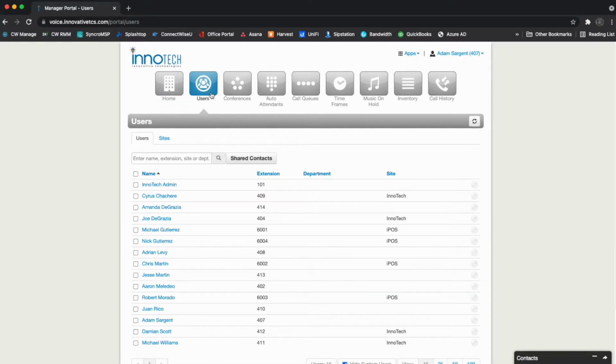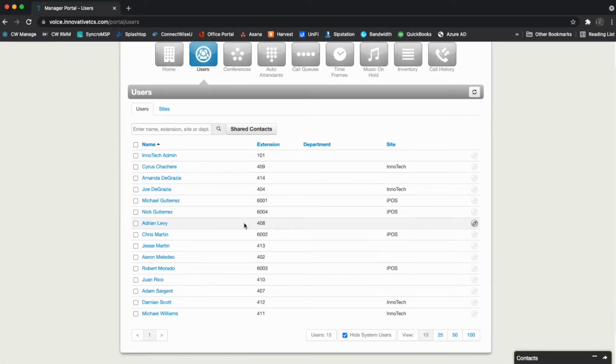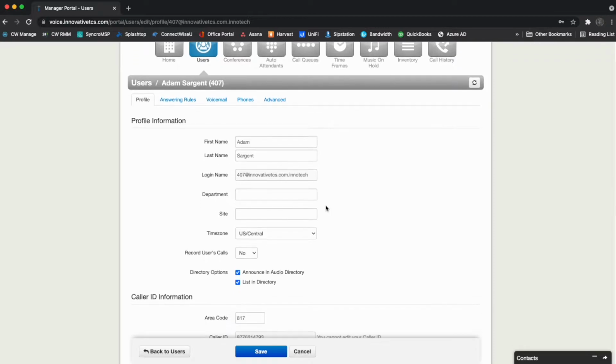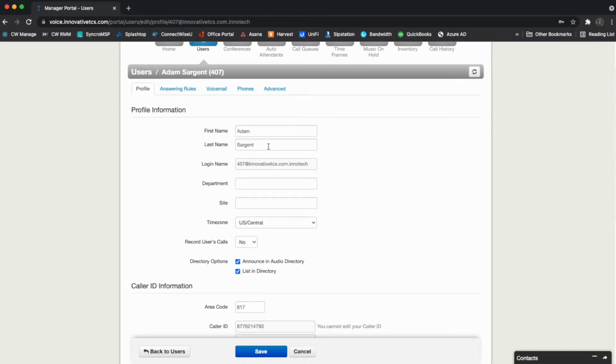The next tab we're going to look at here is the Users tab. In the Users tab, you see two different tabs, Users and Sites. So inside of a user, I'm going to show you that really fast. I'm going to make a different video for creating a user, but I just wanted to be able to show you what this is. So I'm actually going to click on myself here.